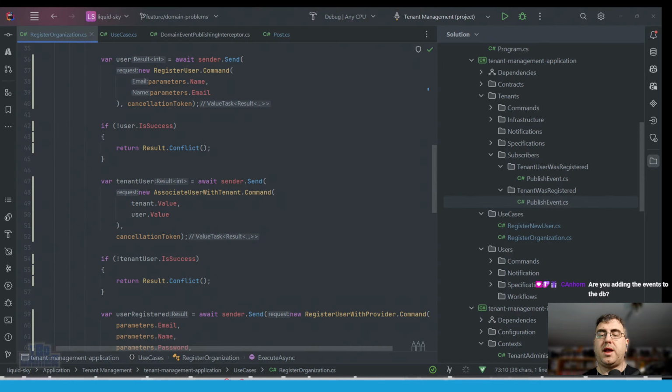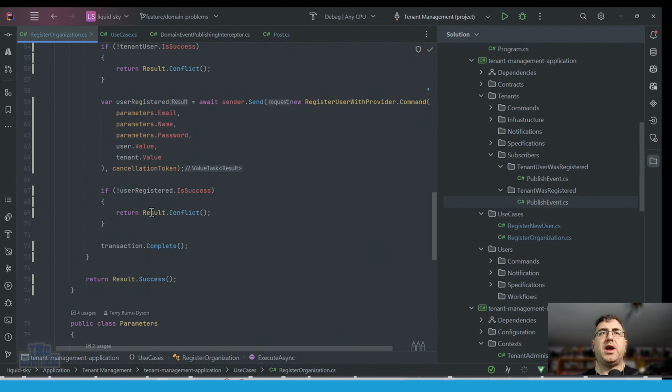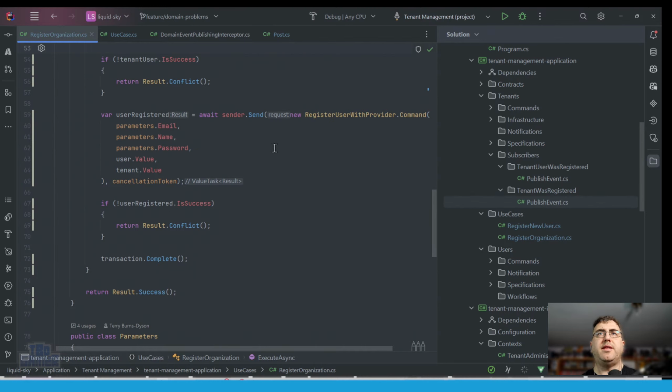No, these events do not get added to the DB, right? That's part of the problem, right? Is I could flush them or clear them out, right? But again, I don't want to necessarily make it a component of every single time I touch an entity that has domain events to say, oh, now I need to clear the domain events.